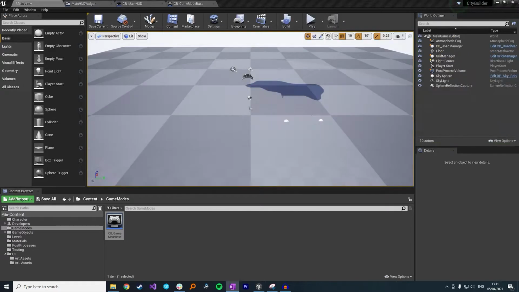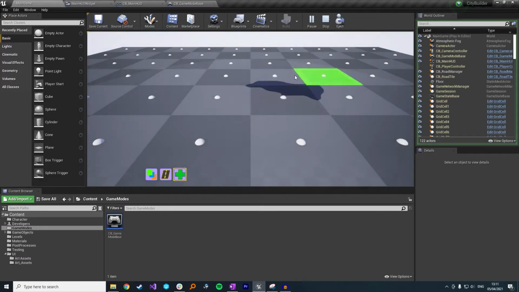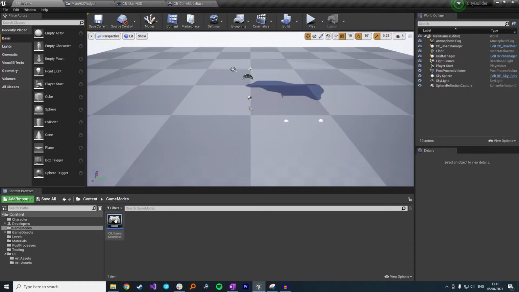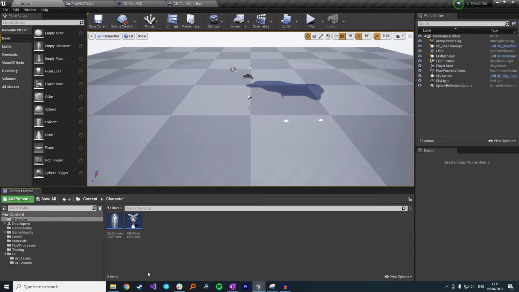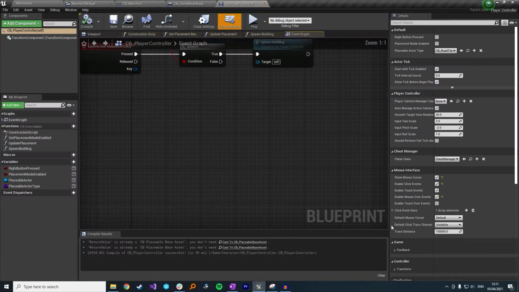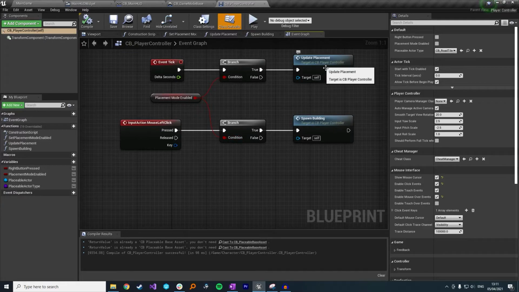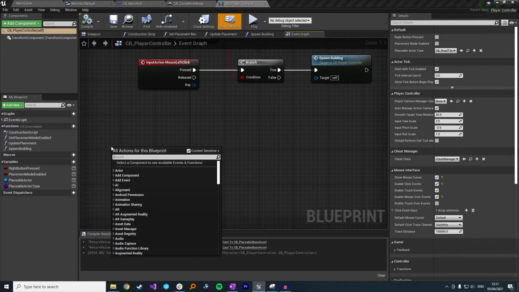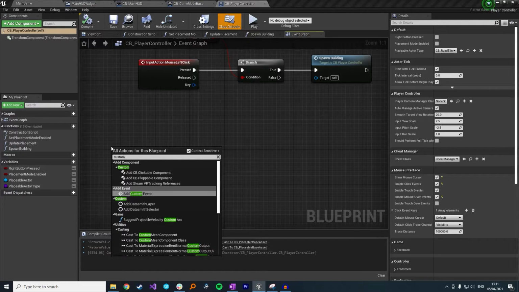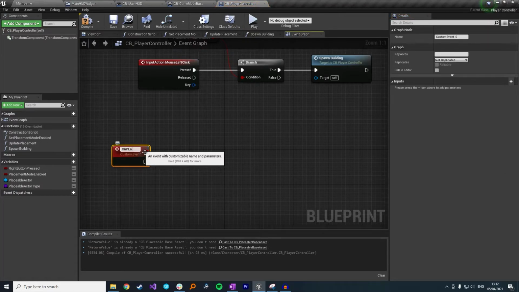Okay, so now we actually need to add some functionality because we have these button presses, but that doesn't change anything in game. So I want to actually do all my functionality from my player controller because that's where I run all this logic. So if you open up the City Builder player controller, you'll remember that this is where we've got our update placement and our spawn building and all that information. I want to create a new event in here, new custom event. I'm going to call this on placement info updated.